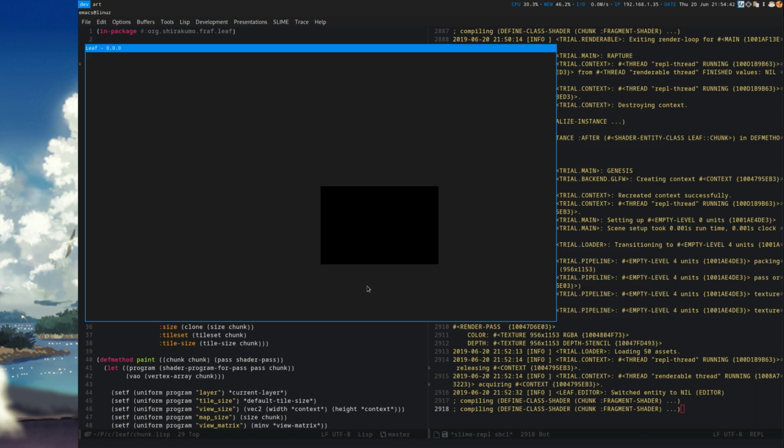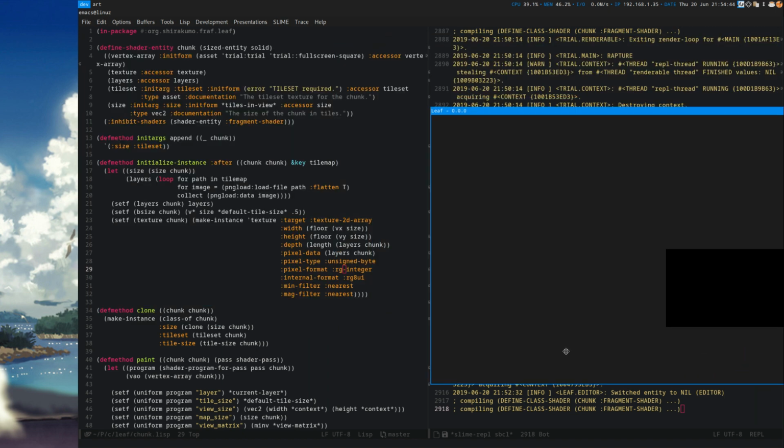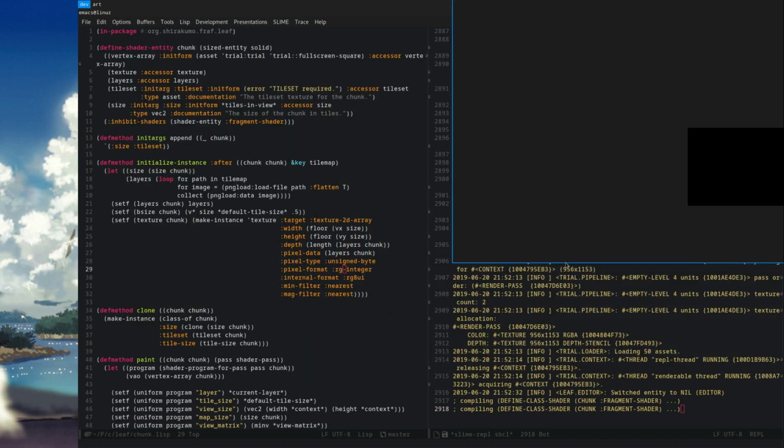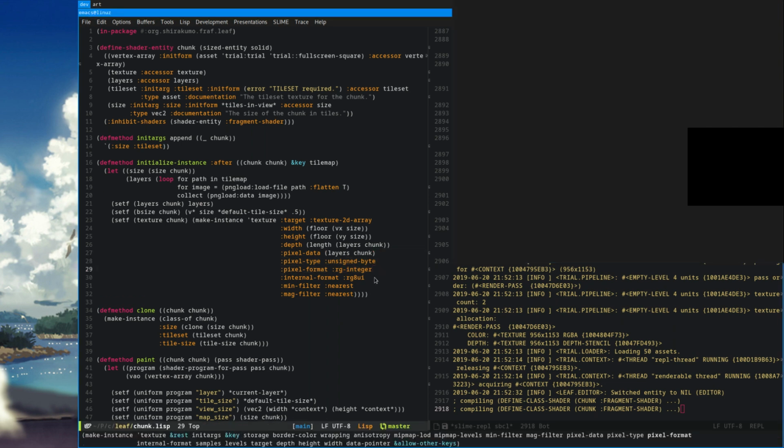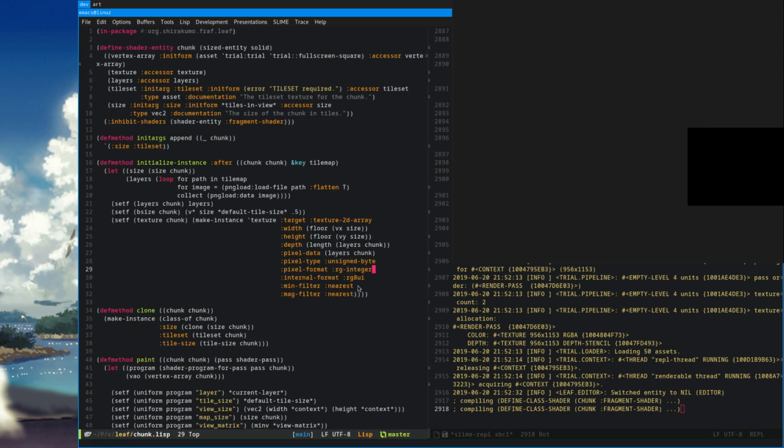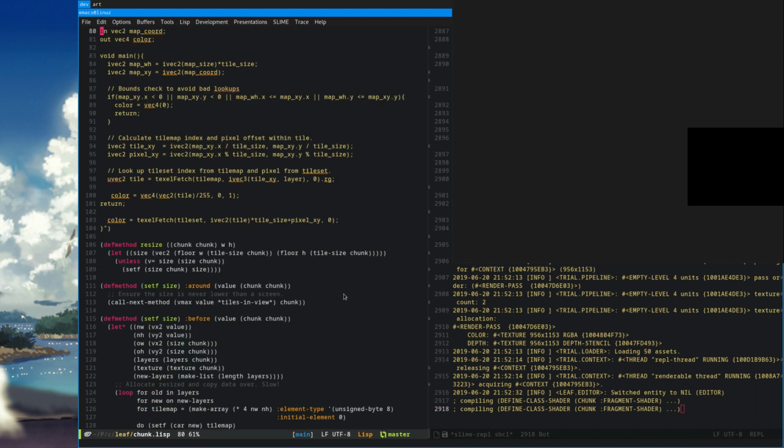It would have been so nice to have this, being able to show this off and not having to end on nothing. Sounds like byte, it's RG8UI. It's an integer.